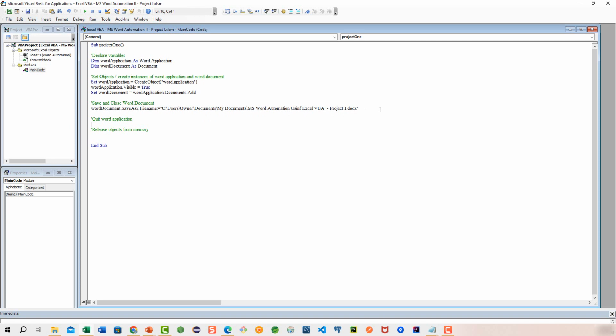Right after this, we're going to close this document. So we're going to say here Word document.Close. Here we're going to quit the Word application. So we're going to say Word application.Quit. And then here we're going to release the two objects we created from memory, these object variables. So we're going to say here Set Word application equal to Nothing, and then Set Word document equal to Nothing as well.